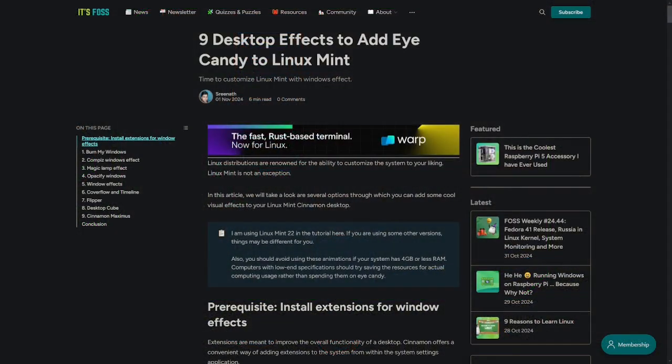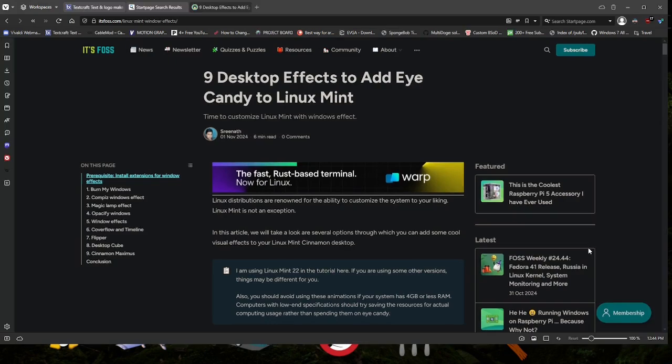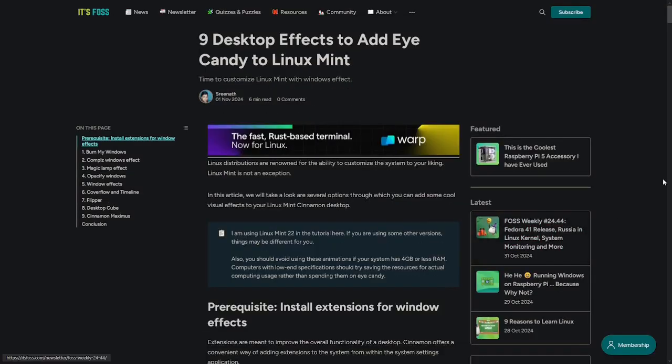So if we were to come out to It's Foss. Now, it's the It's Foss website, so itsfoss.com. And we have this article that I just happened to see this morning, and it's like, hey, this might make some good content for a video. So 9 desktop effects to add eye candy to Linux Mint in particular.